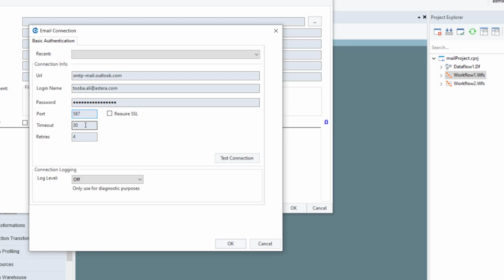Now, specify the timeout period and the number of retries you want to make in case the connection fails. Let's provide a timeout period of 60 seconds and 4 retries. The Require SSL option is used to establish a secure connection to the server. Let's check this box to establish a secure server connection. You can test your connection by clicking on the Test Connection button, which will automatically send a test email.